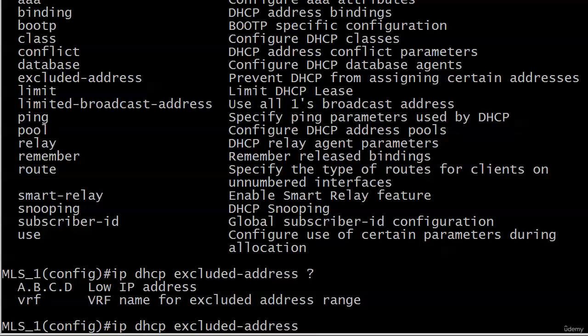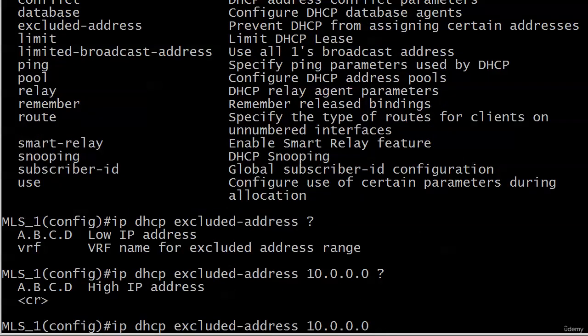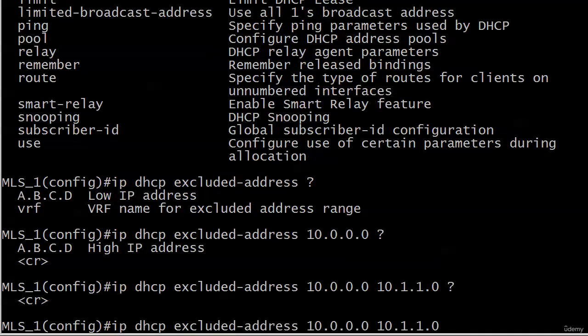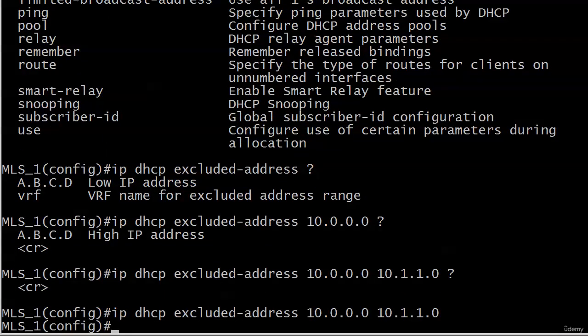Right now, though, we're asked for low IP address. And that's where people get a little confused, because sometimes you just have an address you want to exclude. And I'll show you how to do that in just a moment. It's intuitive. But let's go ahead and put 10.0.0.0 for the start of that. And you just put the high IP address of the range next. And also notice that IP DHCP excluded address 10.0.0.0 was a legal command by itself, because we see the CR down there. And that's it. No other options. So there you go.